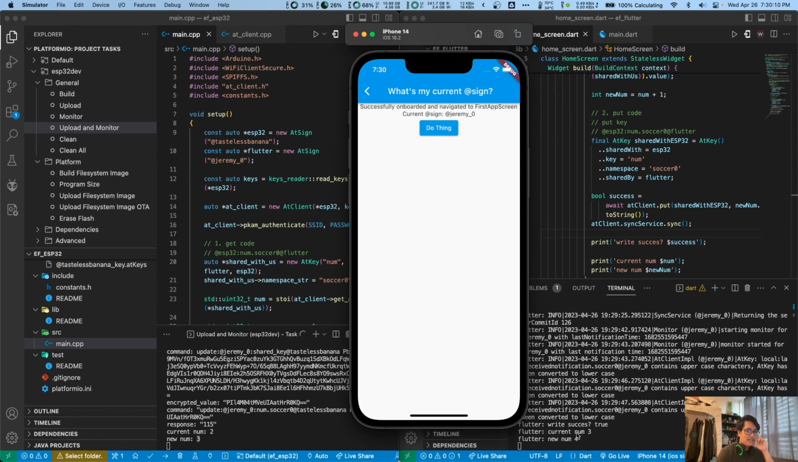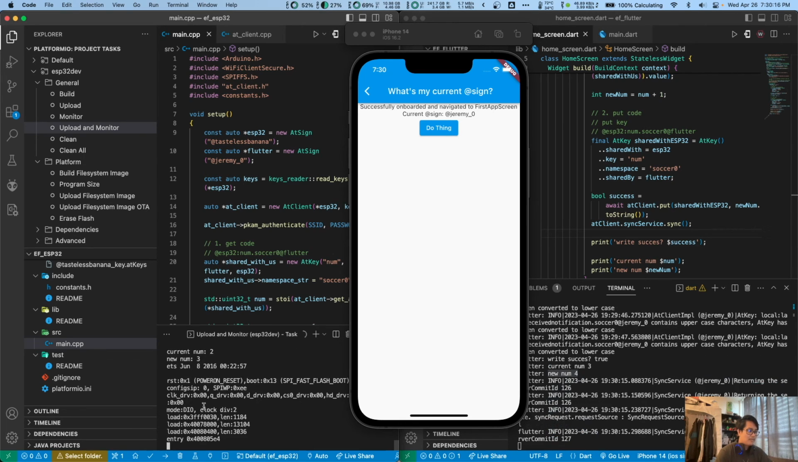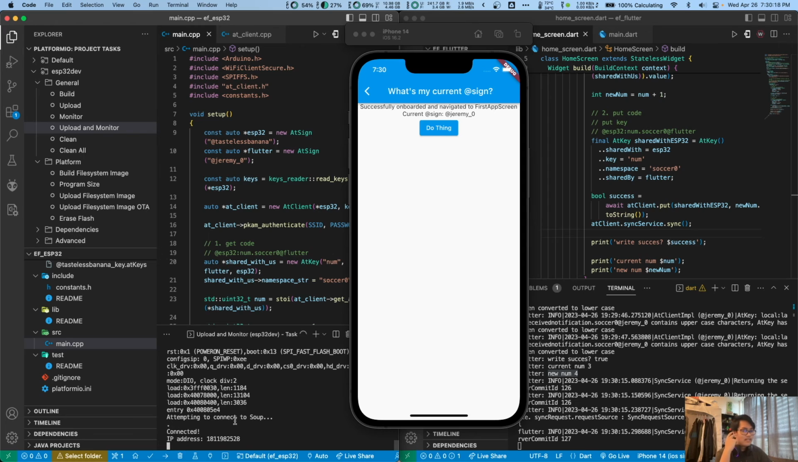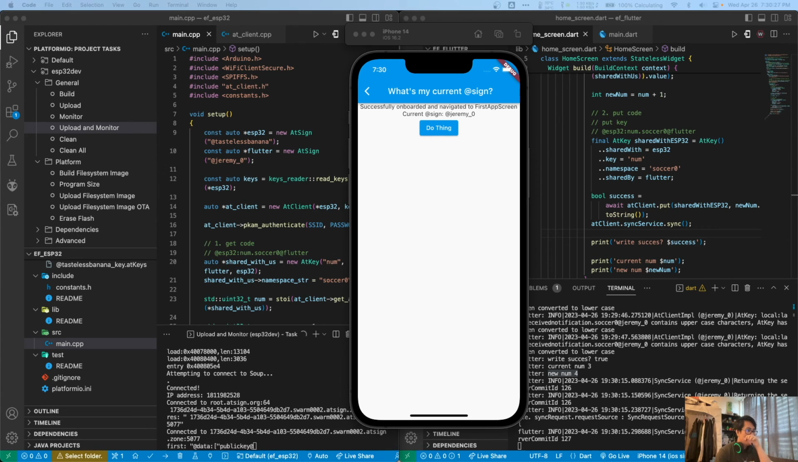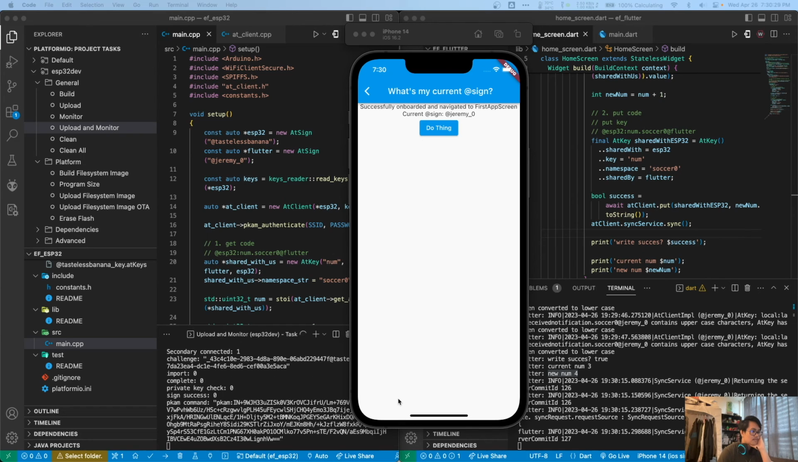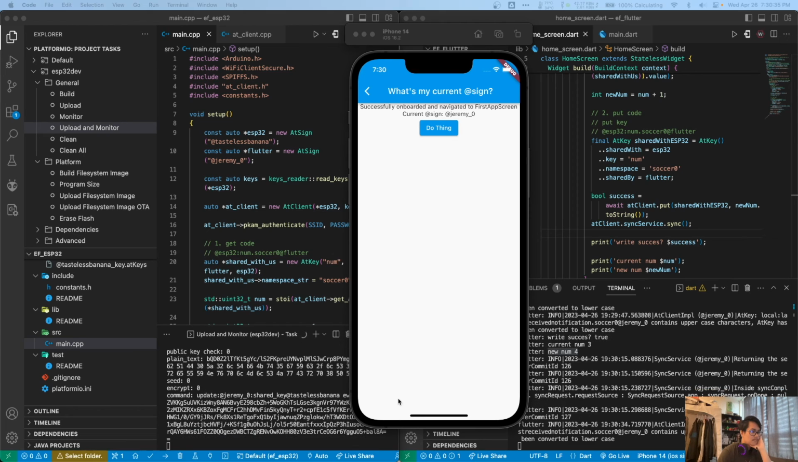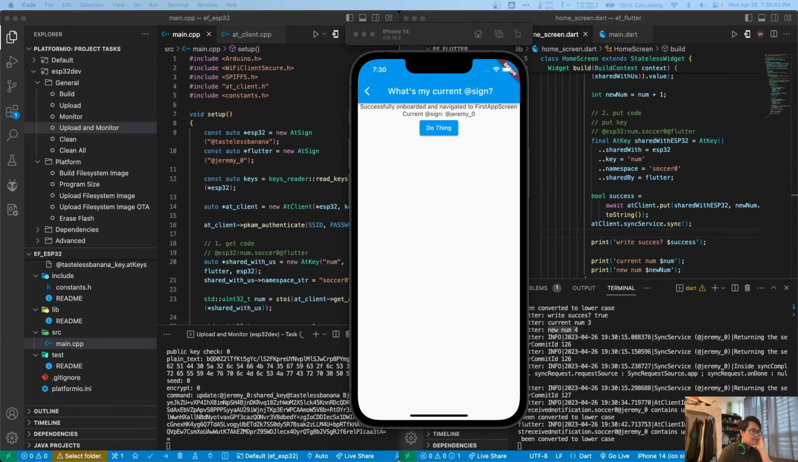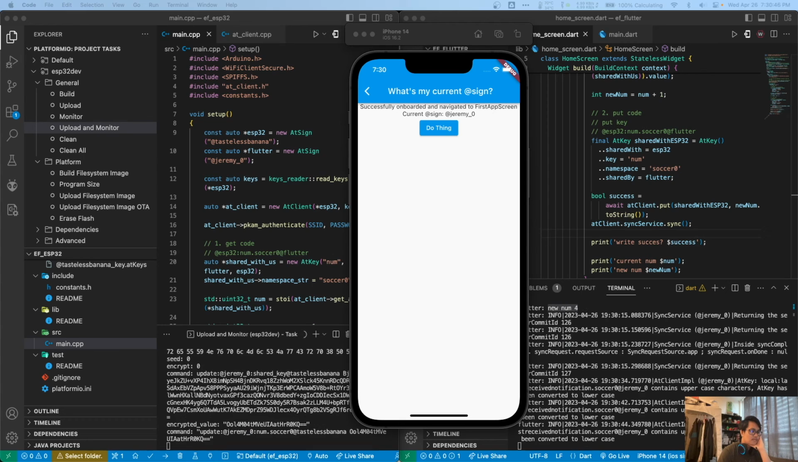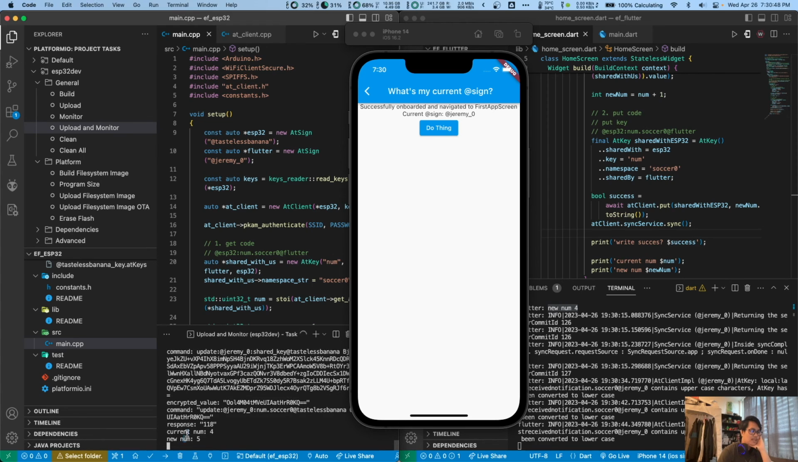So I'll press the button here, and here we go. We do receive the 3 and now we sent the 4. And just to show you that I'm not lying, we'll receive the 4 here and then send the 5 to Flutter. And there we go. The code is working.